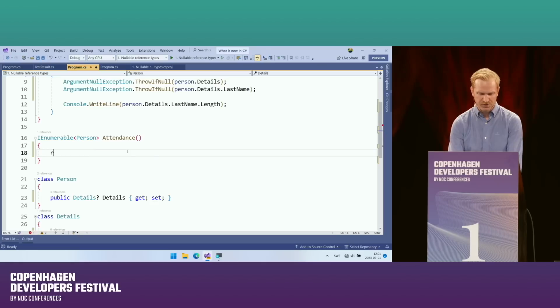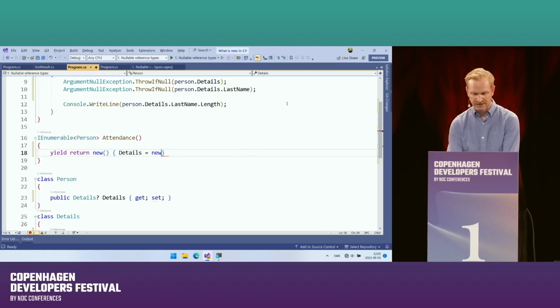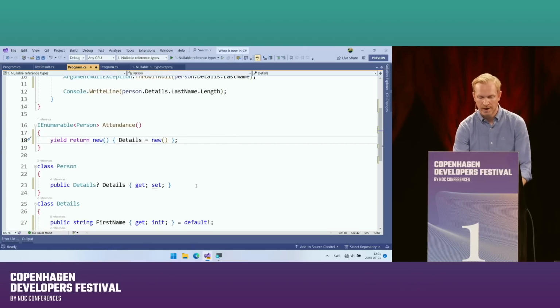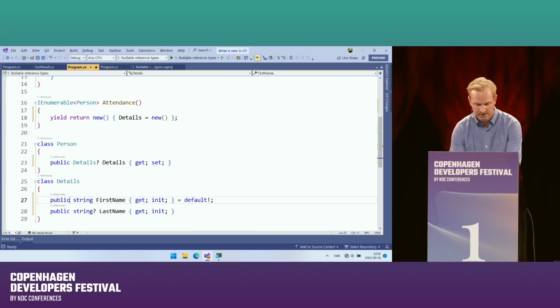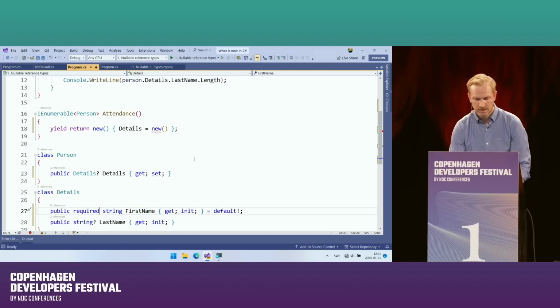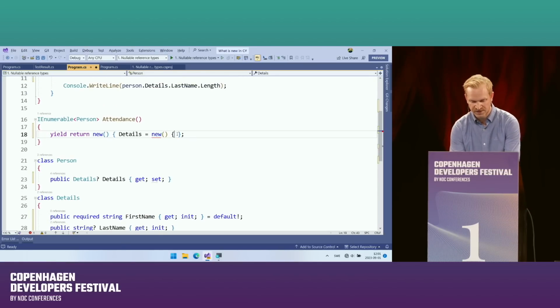So instead, of course, we should return, I'm going to use yield return new. I can use a target type new expression, which was added in C# 10, so I don't have to explicitly say which type I need to create. And since I removed the required keyword from down here, I'm going to set that to required again. Now it tells me that I should probably set first name to a value, right? There we go.